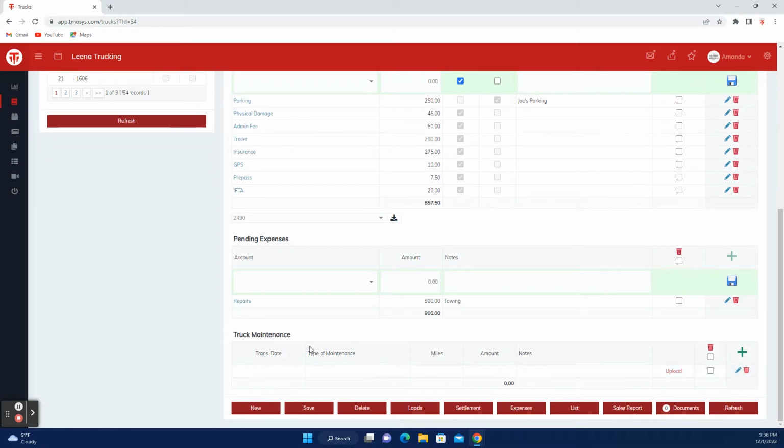Over here in this box for the truck maintenance, here's where you can keep track of anything that you need, especially for auditing purposes, like if it is oil changes, and you can upload any receipts, any documentation that you need to with it. Once you've put in all your information, you can press save, and the truck has been added to the system.